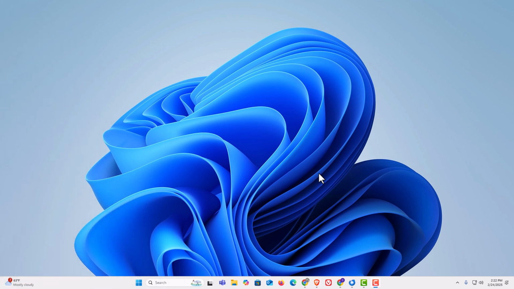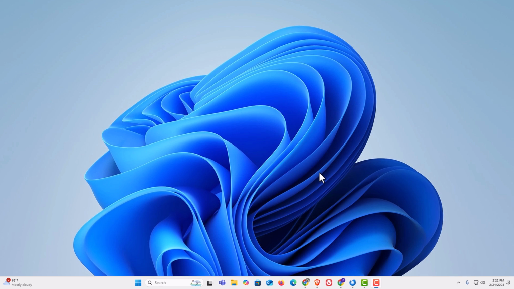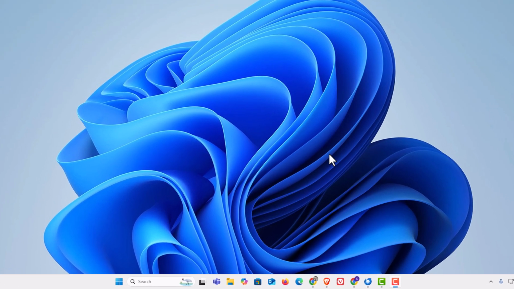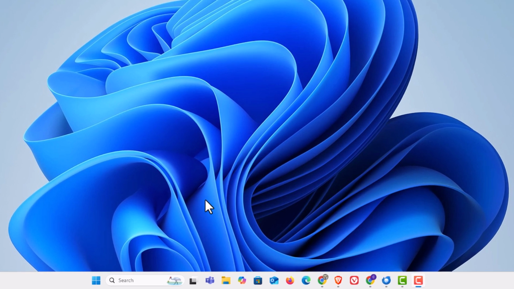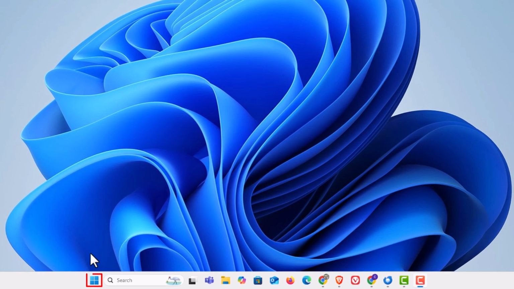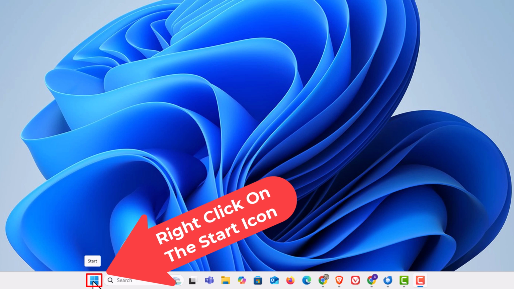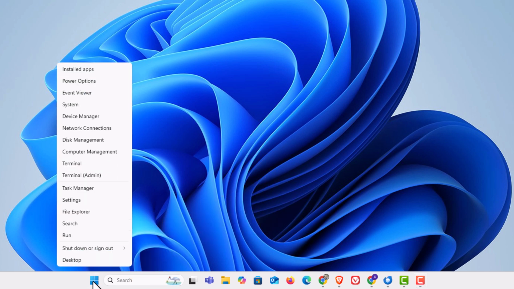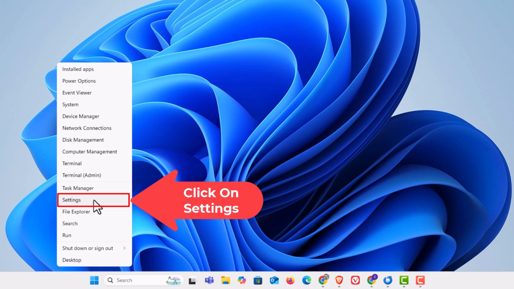To adjust your screen sleep time in Windows 11, first thing you want to do is open up Settings. I'm going to go down to the bottom, down to my little start icon. I'm going to right-click on my start icon. Then I'm going to go up to where it says Settings, and I'm going to click on Settings.